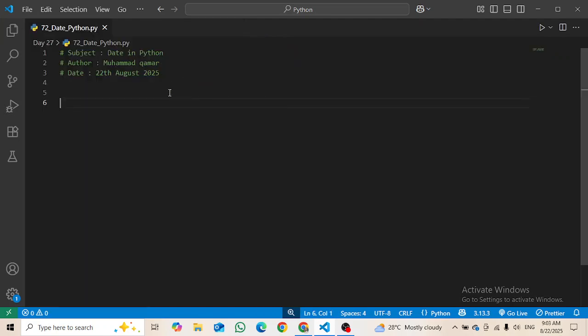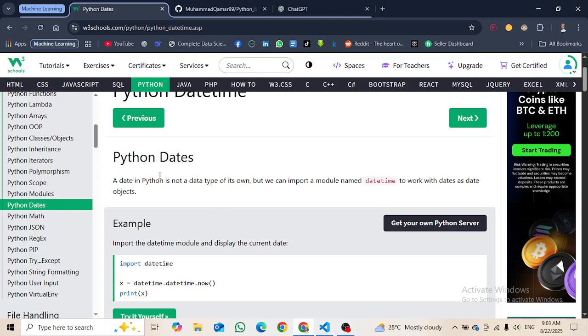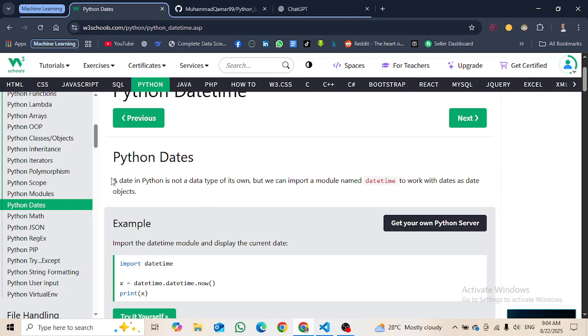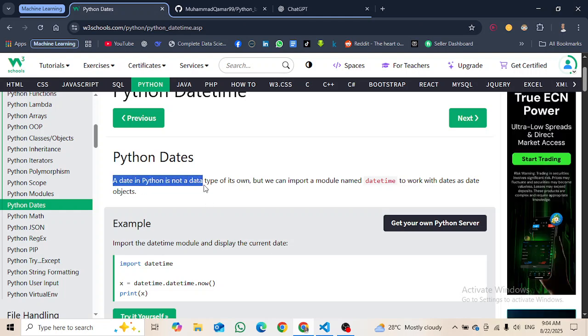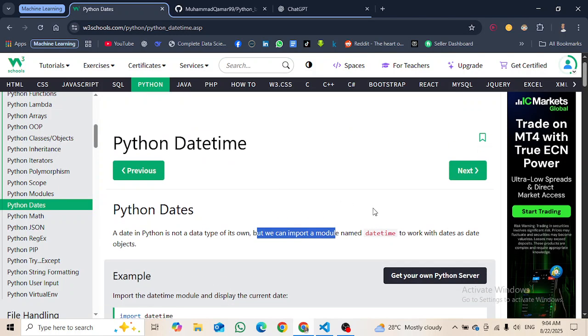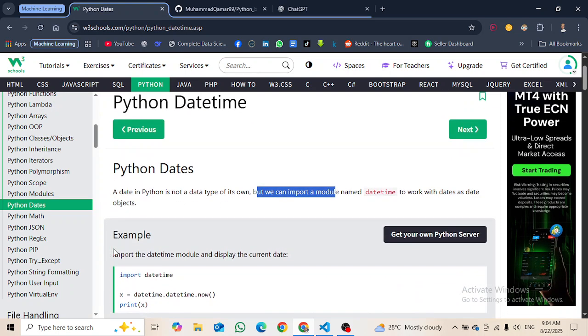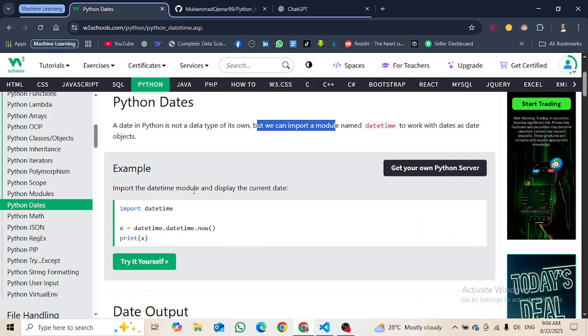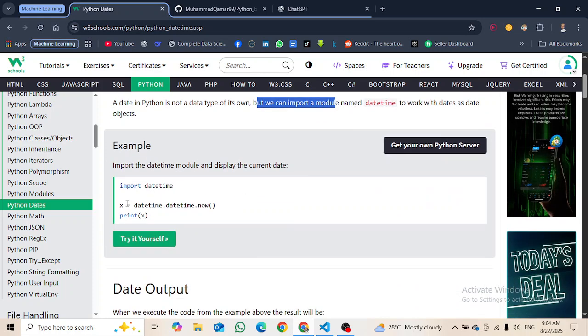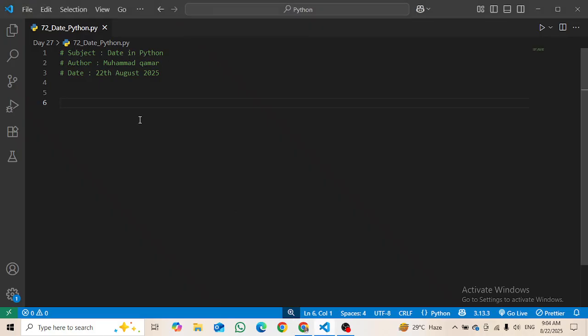All right, just hide it there and let's read the tutorial. Python dates. A date in Python is not a data type of its own, but we can import a module named datetime. Okay, not date but datetime, to work with dates as date objects. Import the datetime module and display the current date. Import datetime, x equals datetime.now. So it will print the time that is this time right now.